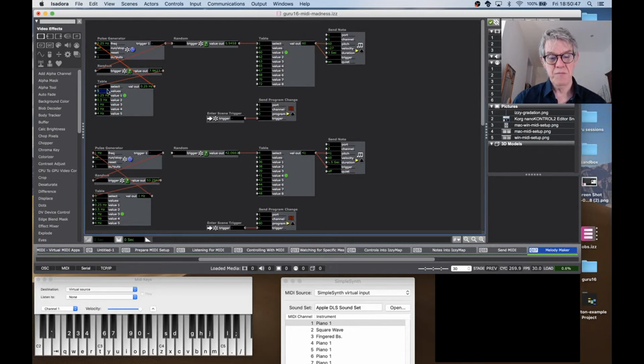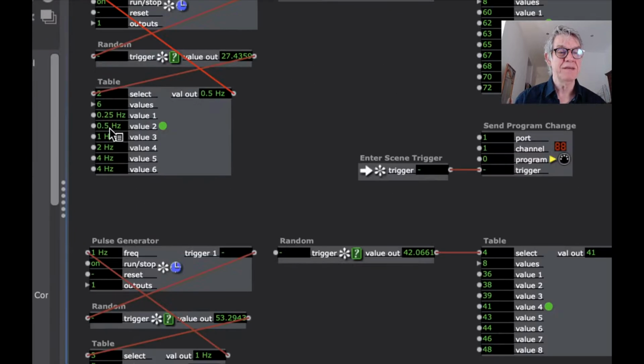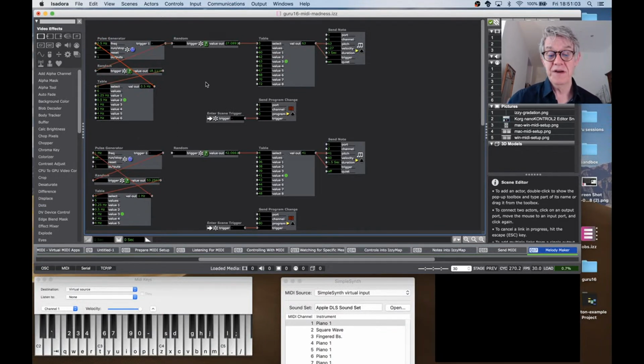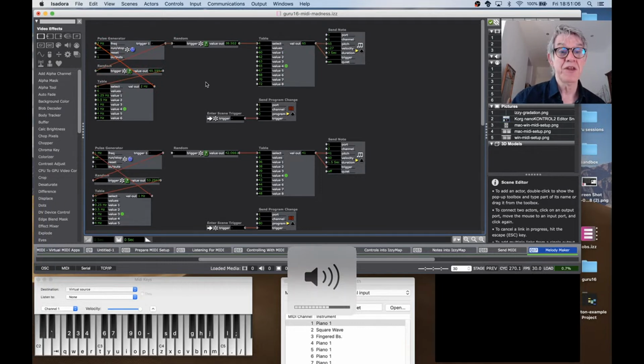Let's make it even more likely. I'm going to add one more thing here. It's not doing fast ones enough. I want to have more. There. By adding another entry, adding 6 values, and adding another 4 hertz one, the probability of getting a faster one is higher. Okay? So there it is, generating those random melodies.